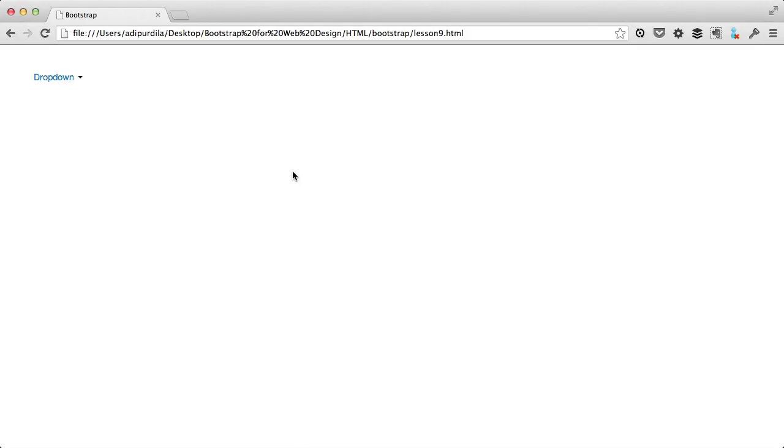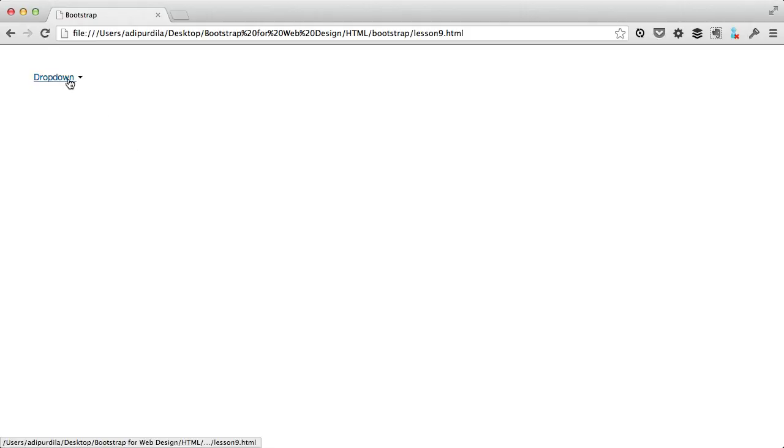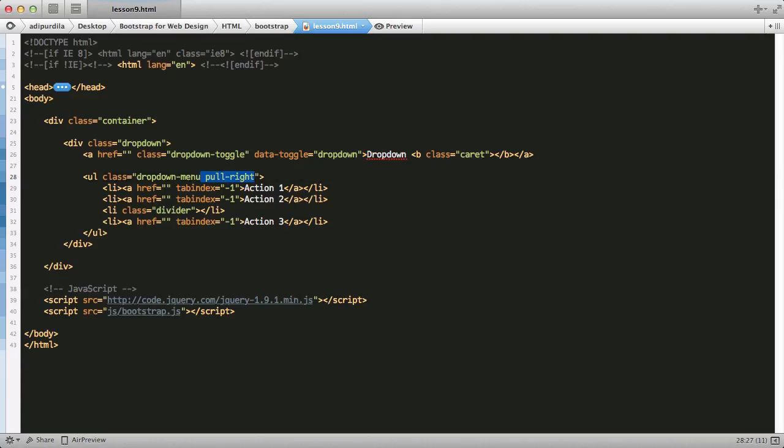There are no different classes or styles for the menus. You can only really alter the position of the menus by adding the pull-right class. We're going to say dropdown-menu, pull-right. Okay, and now if we click it, it's going to show up on the right side. Of course, you'll also need to right align the trigger link. All right, let's put this in its original position.